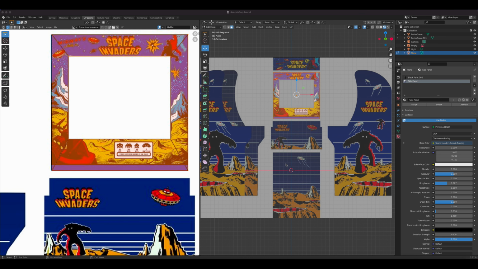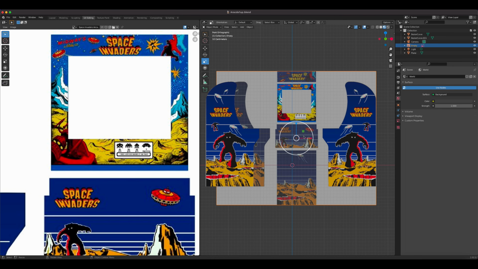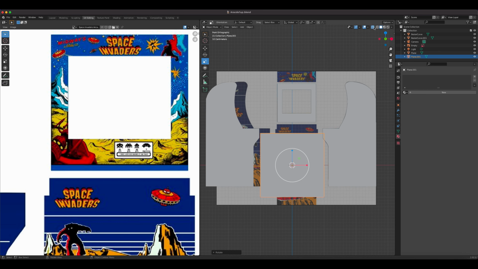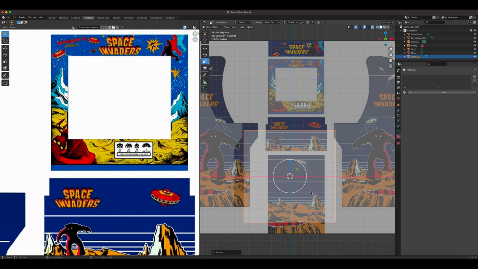Now let's go for the other panels. Let's get a new plane. I'm in object mode, by the way, so I'm just going to go RX90 on this one. Okay, let me turn on my background. I'm in X-ray mode. Okay, and this one is for this shape right here, so I will simply scale this to fit.